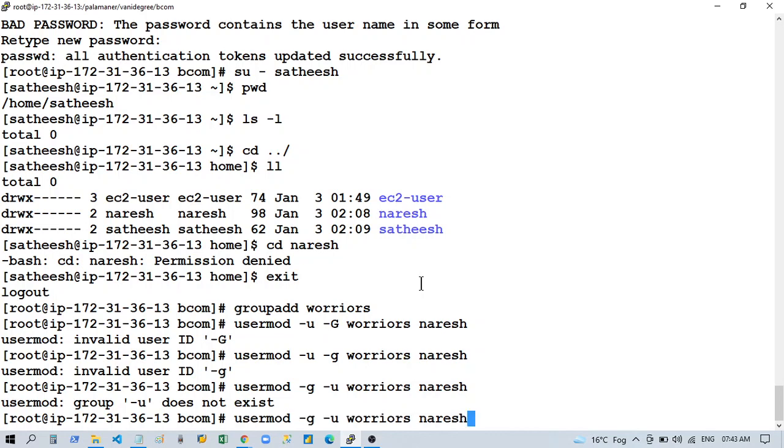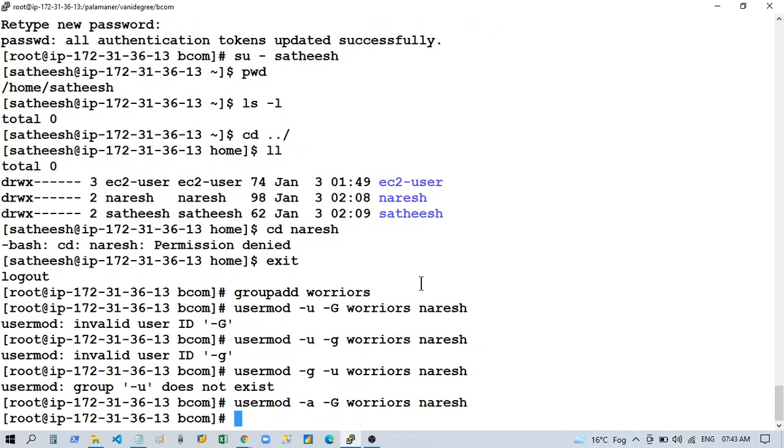What is this? Minus a. User mode, appending some group, capital G, right? No, I think minus a here. User mode minus a minus capital G, right? Yes, capital. Right. We are doing appending, right?